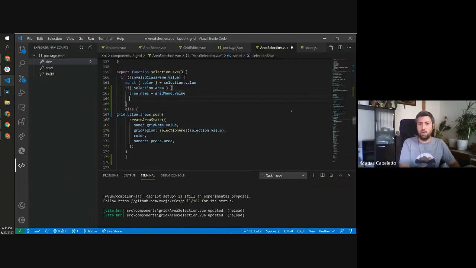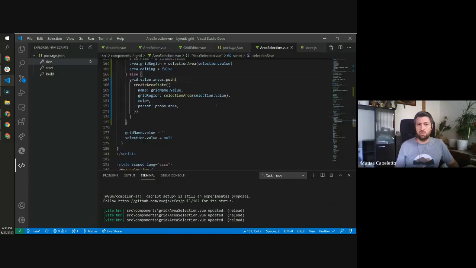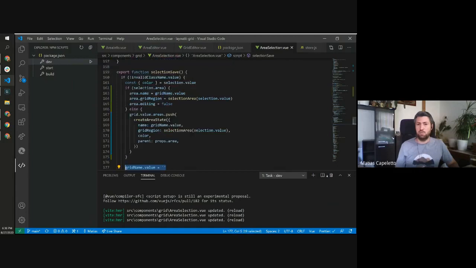And we want actually the grid region. We want to update it also to be like the new one. So area.grid region equal to the same thing that we will do otherwise. And we are not editing it anymore. So that should be fine. And then things should work the same way, like we are removing the selection because we're not selecting anymore, and the name we are putting it in false. So let's check.